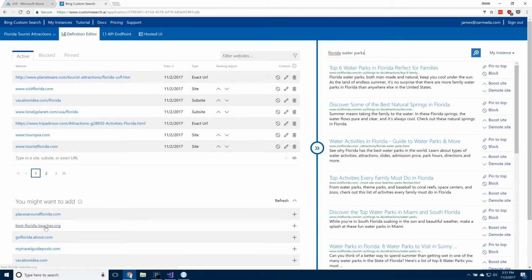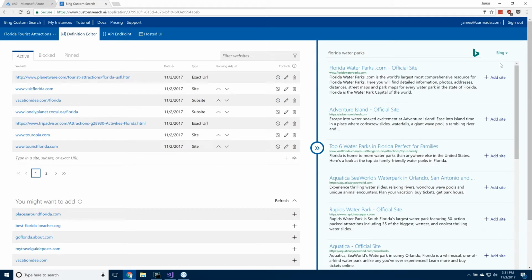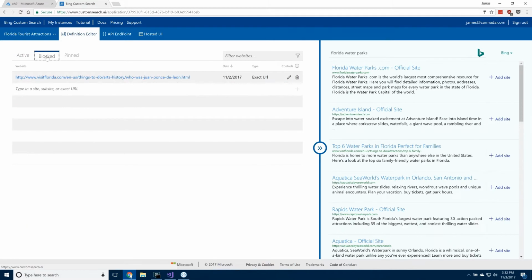Bing also helps us identify useful places to get additional sites for our particular search engine. Down the bottom here, it finds sites that are similar to the ones that we've already entered and might be applicable for our scenario. We can also switch just to query Bing directly, and we can compare the results that we receive with the results that Bing provides. And if we find sites that might be useful, we can directly add them into our index. We can also see blocked pages, remove them, add them from here, and we can see particular results that are pinned. In this case, when we query for Florida water parks, we're going to get this one very high up for ranking.